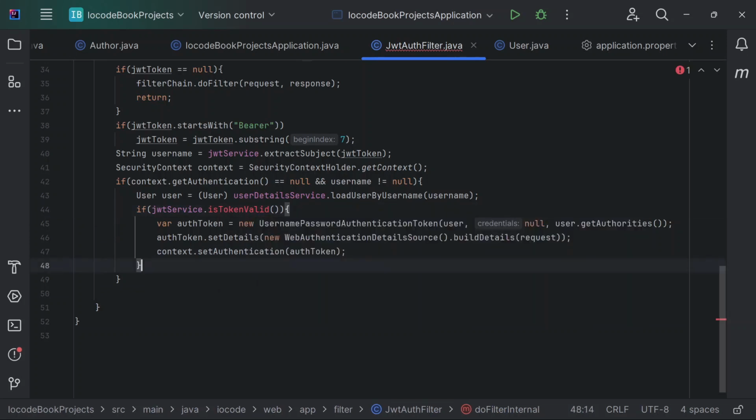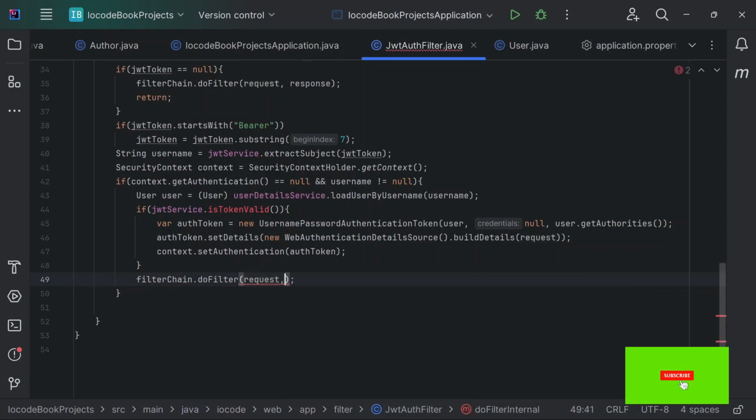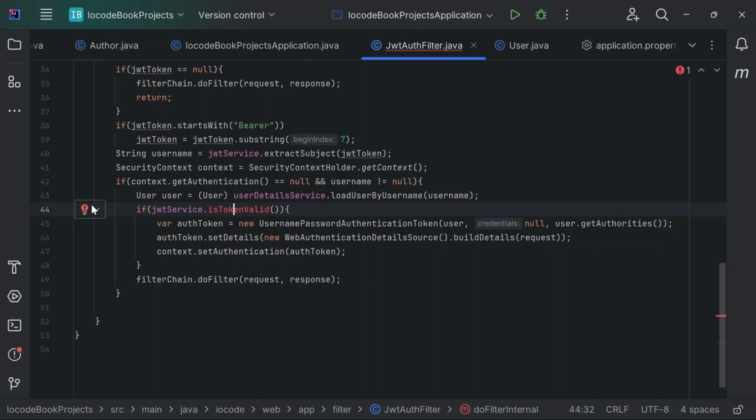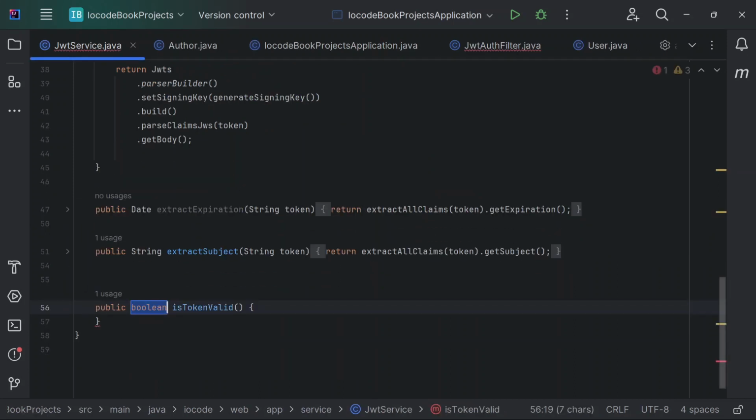So now the next thing is just to implement our is token valid method. But before that, we want to pass a chain of command for the filter. So I'm going to do a filter chain dot do filter, passing the request and the response. So then that is it. So we have to implement our token validity method inside of the Jwt service class. So move over to the Jwt service class.